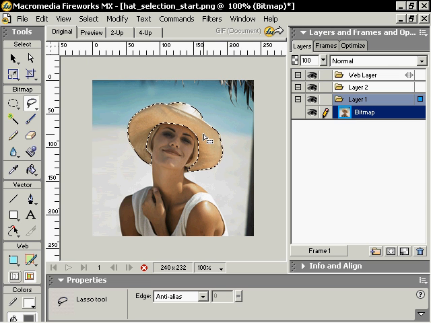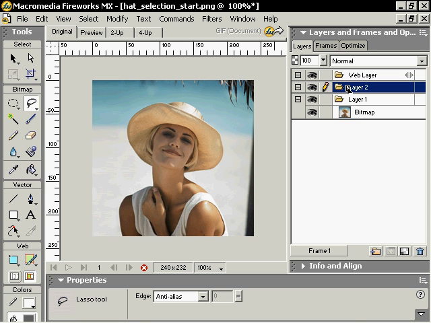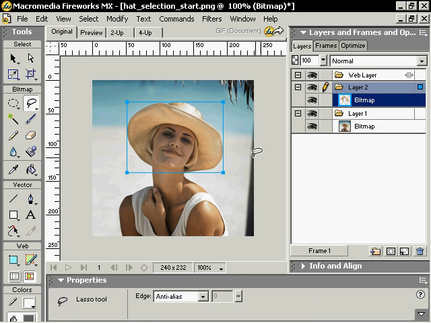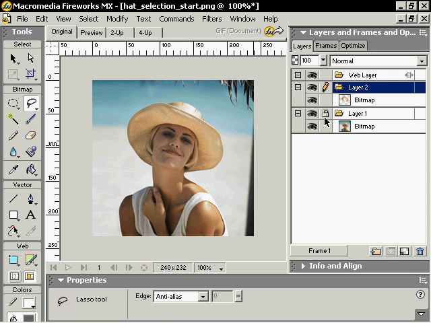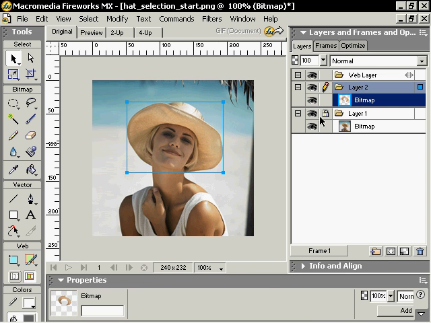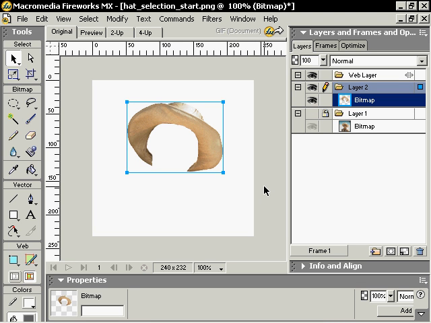Okay, at this point I'm going to copy the selection, so Control C or Command C on the Mac, Control D to deselect, and let's go ahead and just click on layer 2, or if you don't have layer 2 yet, just go ahead and create it. Control V to paste, and we pasted that copied hat on top of it. Let me lock this bottom layer so we don't select it, and I'm just going to turn off the visibility on this bottom hat for a moment to take a look at it. Okay, that's what the hat looks like.